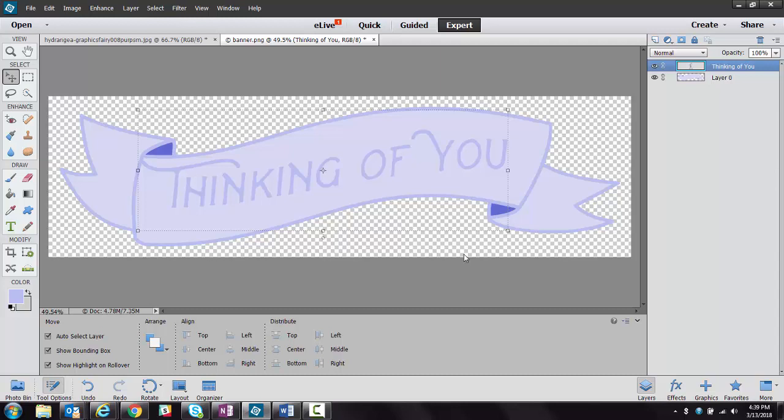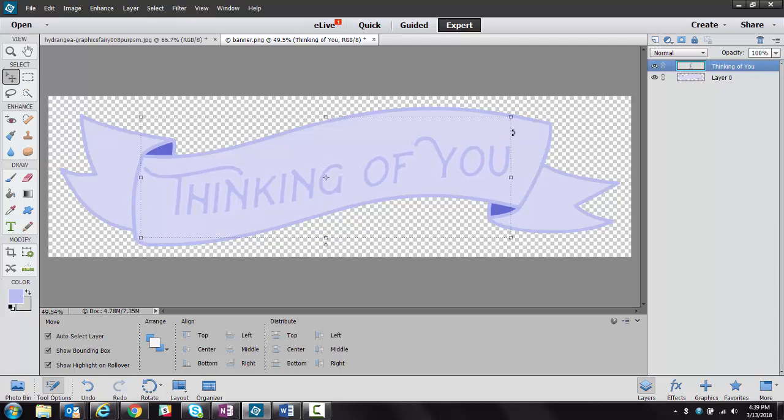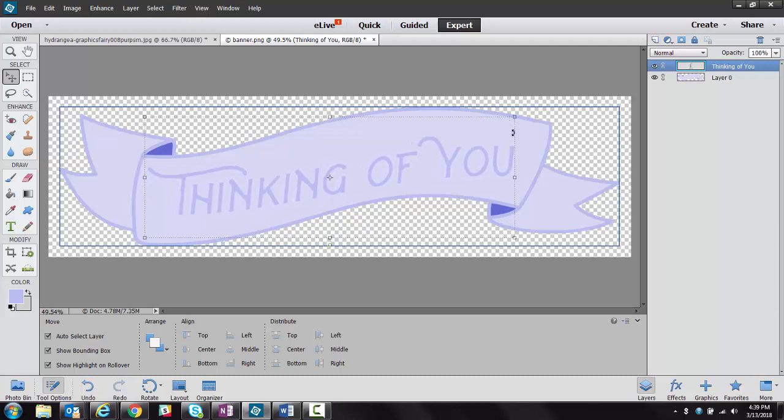Click on OK. And I think I'm going to bring it down a little bit. I'm using the arrows on my keyboard to do this bit. It nudges it just a tiny bit at a time. And there you have it.